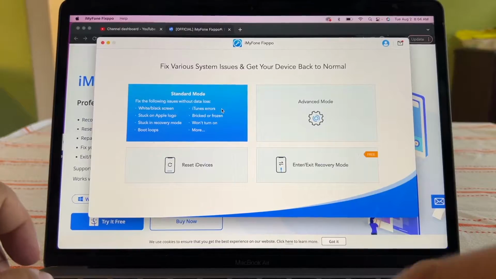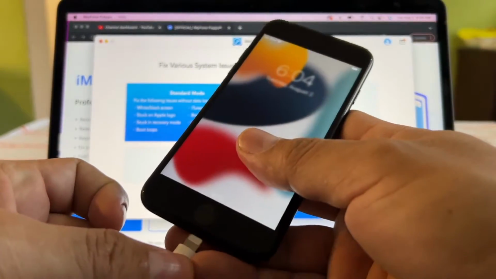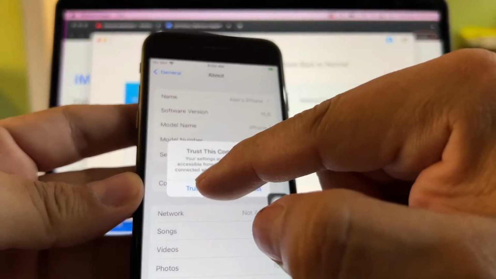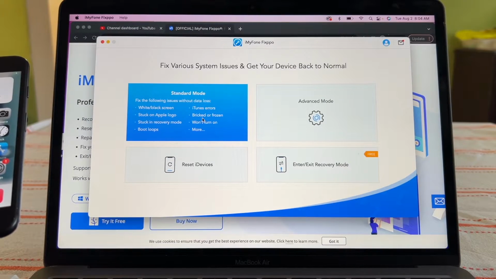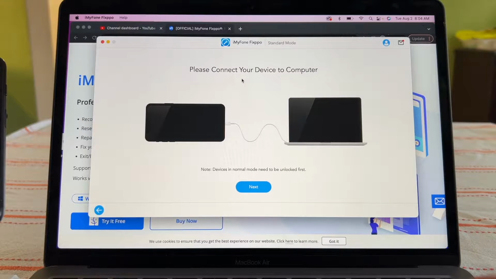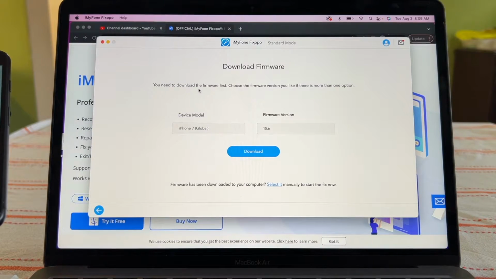This is interesting, guys. So I'm going to connect my iPhone 7. They say, trust this computer. I'm going to click trust. Let's see what I can do here. Standard mode. Let's click standard mode. Please connect your device to computer. Devices in normal mode need to be unlocked first. You need to download the firmware first. Choose the firmware version you like if there is more than one option.